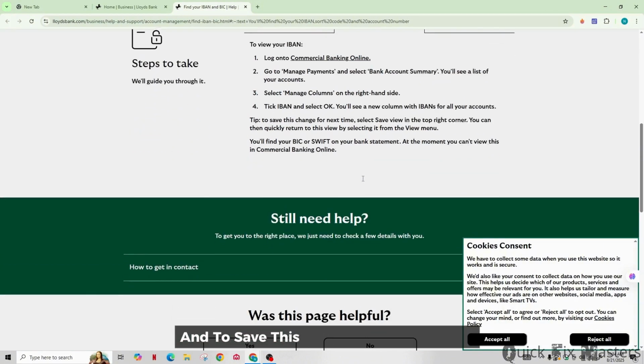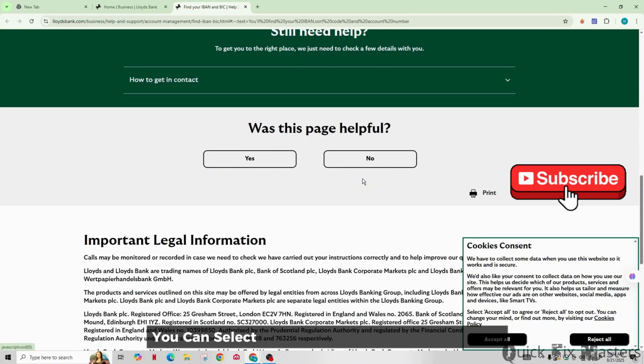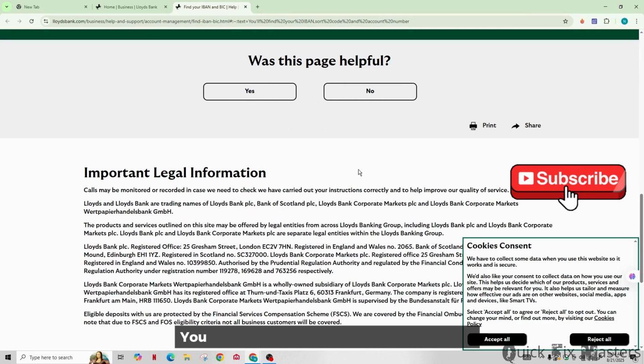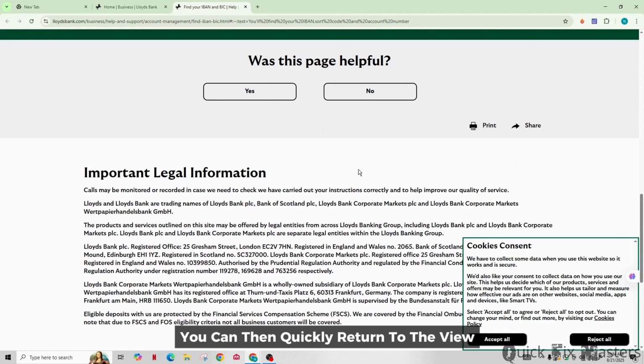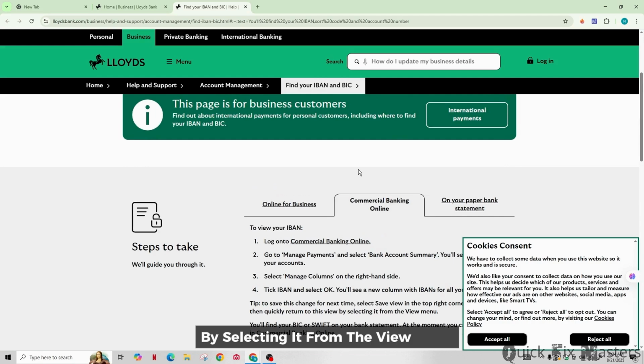And to save this view for future use, you can select Save View in the top right corner. You can then quickly return to the view by selecting it from the View menu.